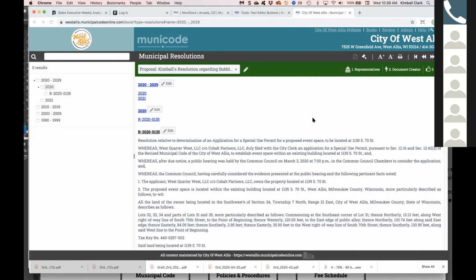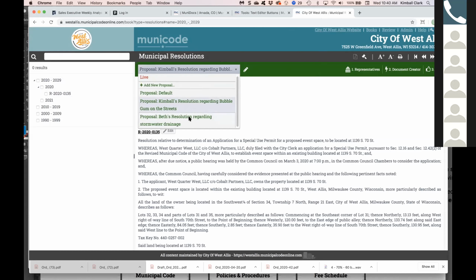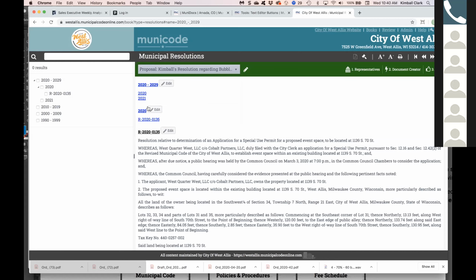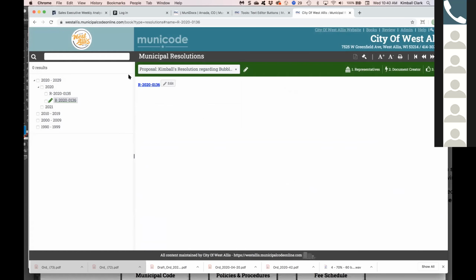Okay, so now that we've created our proposals, and I've got my resolution regarding bubblegum on the streets, and then Beth's resolution regarding the stormwater drainage, I'm going to go ahead and do my bubblegum resolution. I'm going to say right click, add below, just like as if I were in live mode. It's going to work exactly the same way. And I'm going to call this one R-2020-0136, meaning the subsequent resolution. That's probably the 136th resolution ever created in the municipality, is what I'm assuming that numbering is. And how do you exactly name your resolutions, just out of curiosity? Is this the proper naming that you're using right now?